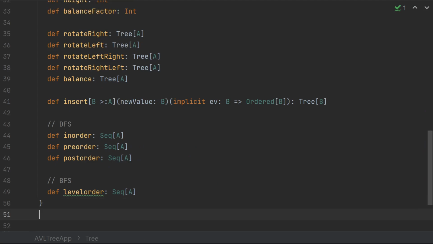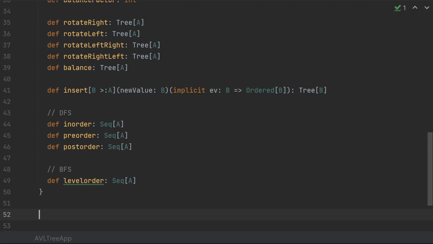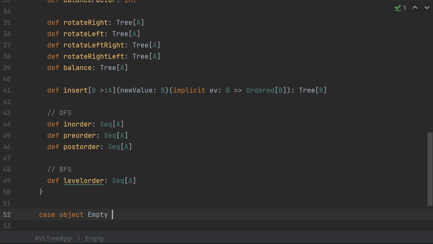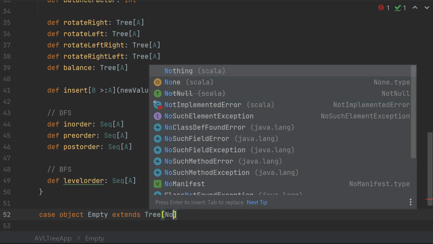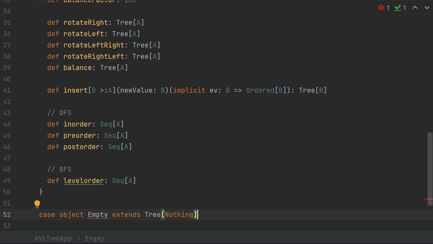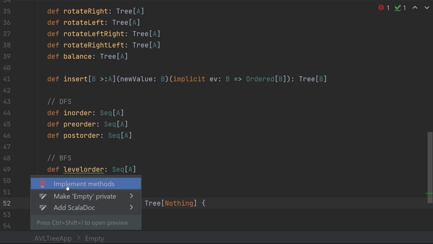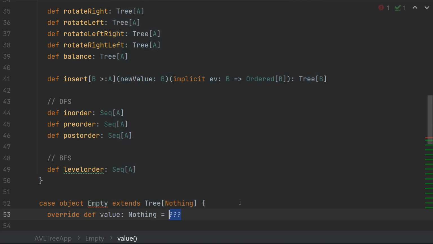Now, we will use this to create an empty node. So empty node is going to be an object. It will extend tree. So empty node will be of type what? Nothing, because there is nothing. Now we need to implement the methods that we have. So let's implement all the methods.